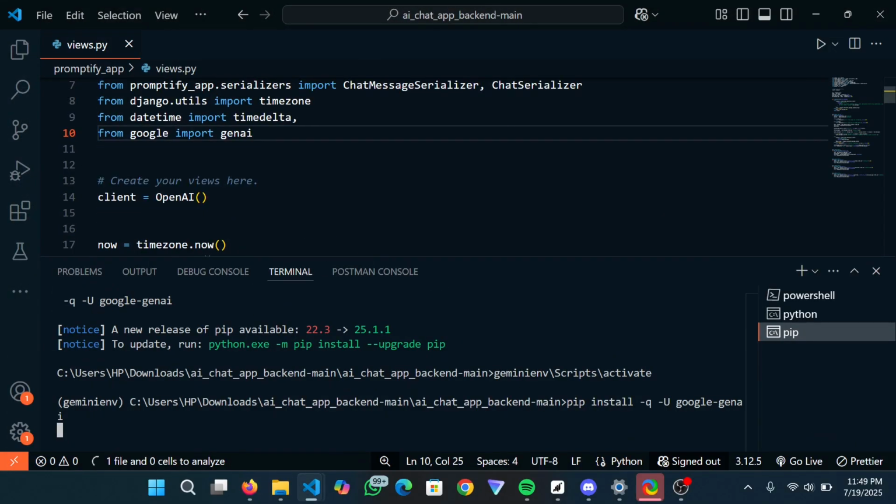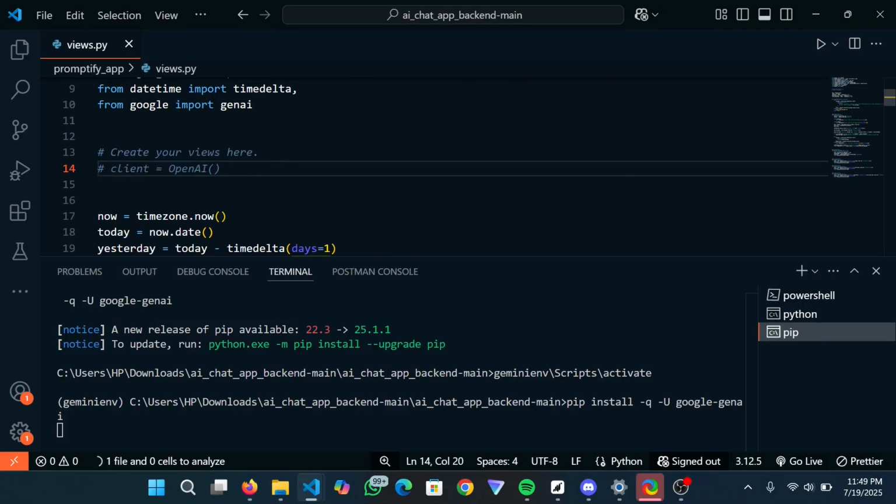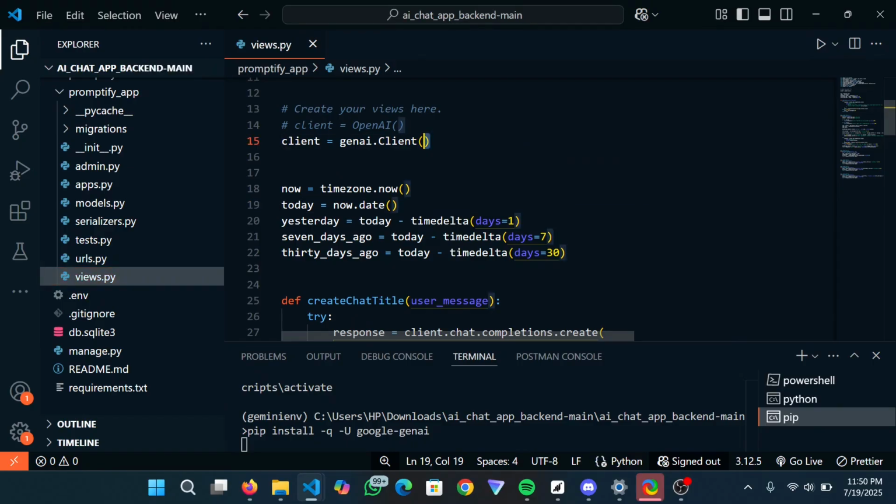I'm going to replace this one from OpenAI. Let's just comment it out, and then we'll add this. Yeah, so now we have this, from Google, from Gemini, right?